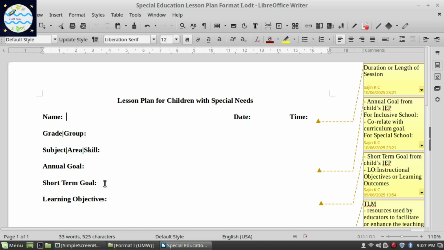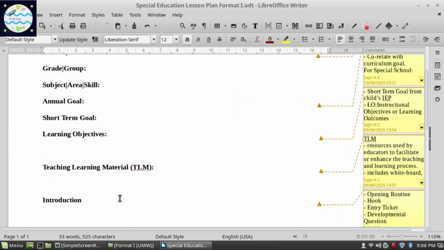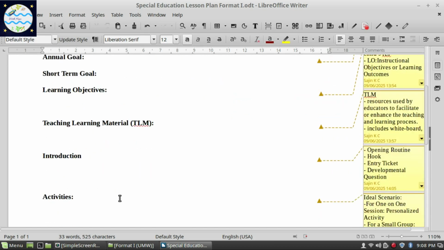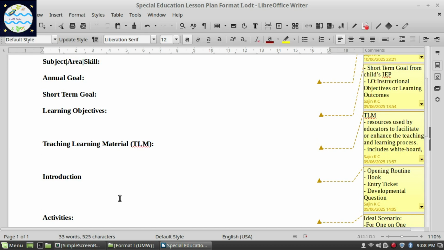Let's begin. Lesson plan. Name of the child. Date or week in which we will execute the lesson plan. Time, duration or length of session with the child. Grade or group in which the child is. Subject, area, skill that we are working on with the child. Annual goal as mentioned in the IEP, that is the individualized education plan for the child.